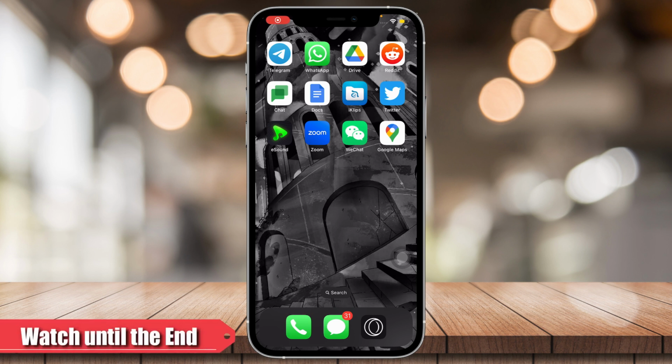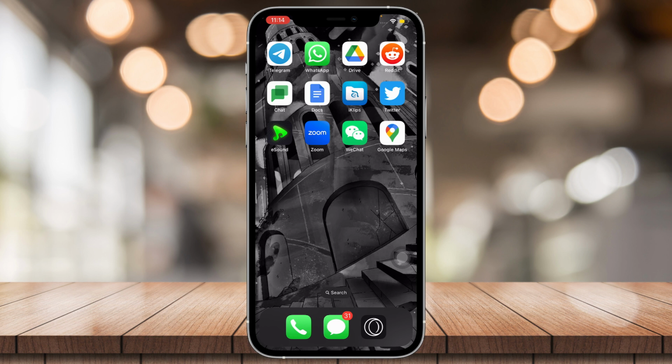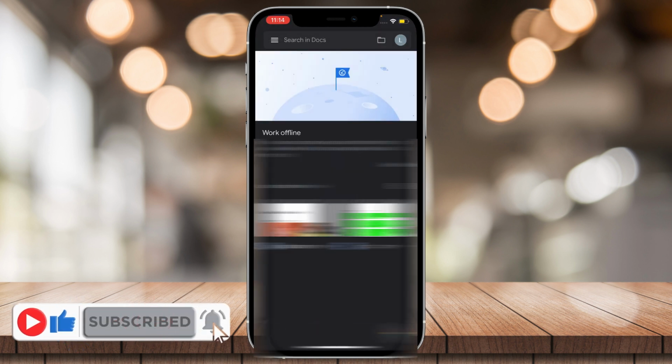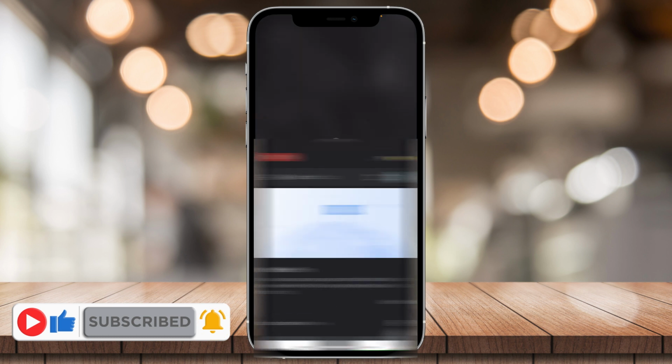Hey guys, for this video, I'm gonna teach you how to make documents on your iPhone. With this tutorial, you're gonna be able to easily create documents. So, as you can see, there's this app right here that says Docs. This is Google Docs. Once you open it, you are met with this screen right here.